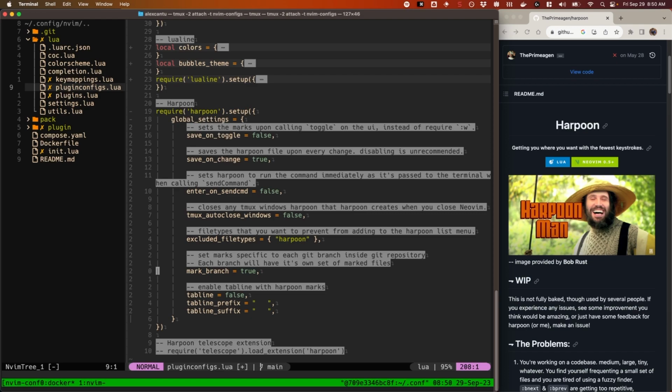So that next one is not going to apply to us. Enter on send CMD, because we're not going to be demoing the terminal functionality in this video. Same with the tmux functionality. Excluded file types are the file types that you want Harpoon to exclude. So you don't want to mark them, you don't want to search them, etc.